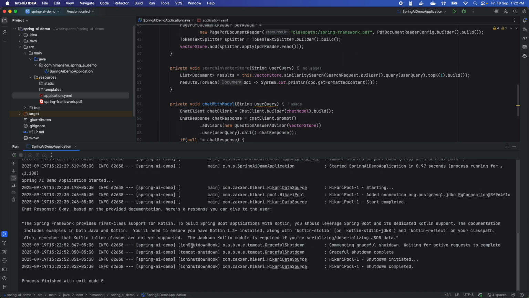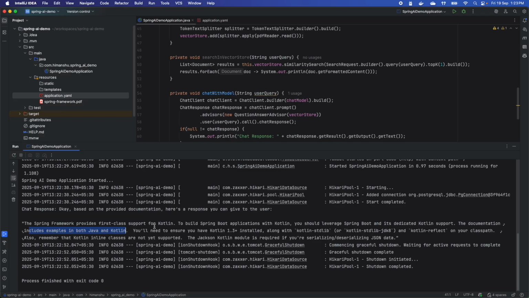Yep, we got the response. The response is: the Spring Framework provides first-class support for Kotlin. To build a Spring Boot application with Kotlin, you should leverage Spring Boot and its dedicated Kotlin support. The documentation includes examples in both Java and Kotlin. So the point is, the model is getting the idea that you are asking this in reference to the documentation which we have provided to it.